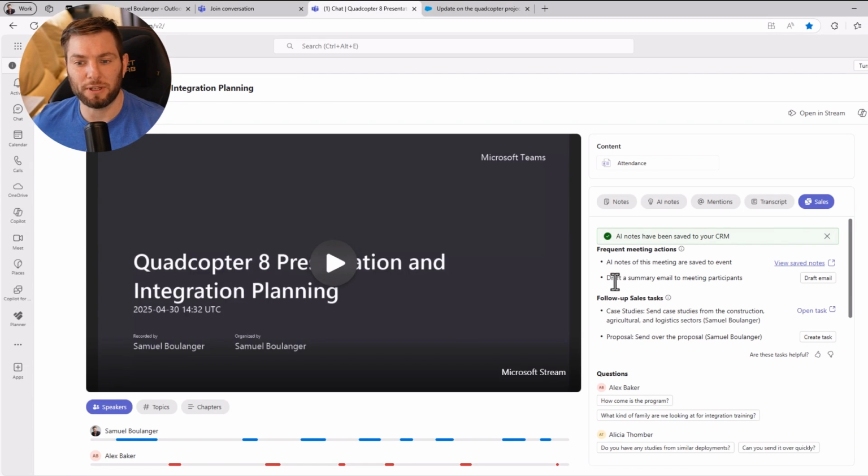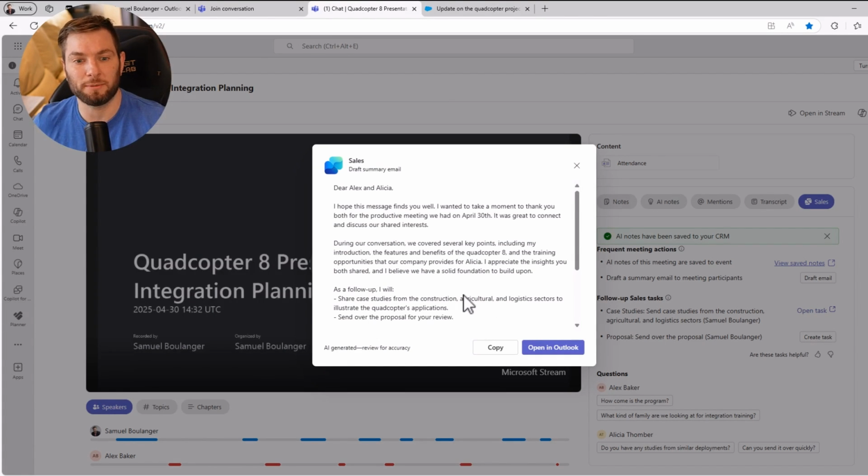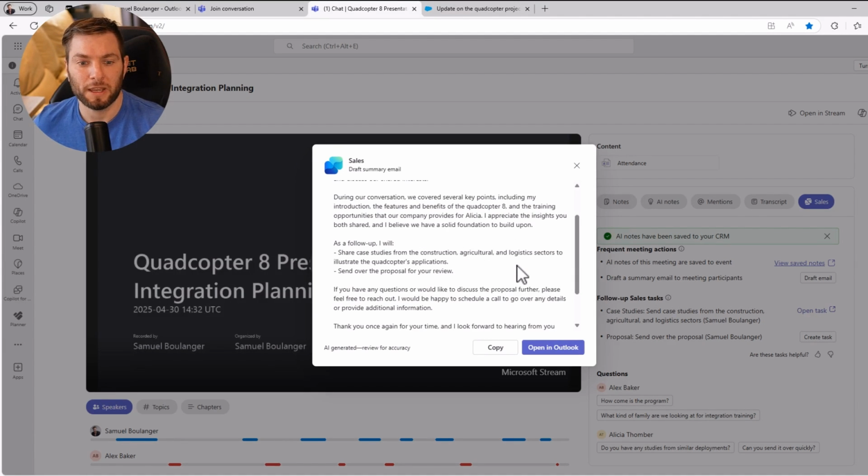It will also propose that I draft a summary email. If I click on draft email, it will craft an email that is context aware of what's been discussed. So here you can see: I want to take a moment to thank you both for the productive meeting we had on April 30th. It was great to connect. During our conversation, we covered several key points, including my introduction, the feature and benefits, etc. So obviously, you'll have to do some modification, but it's a good starting point. It's even adding the follow-up action it detected inside of the transcript, so you don't forget to follow up on them.